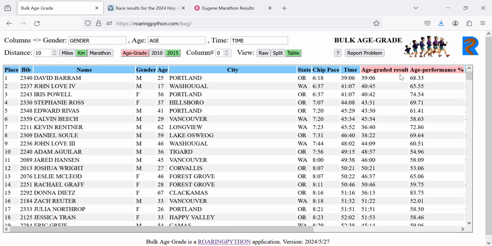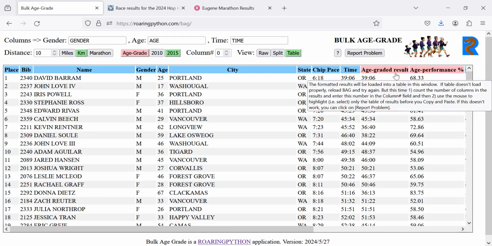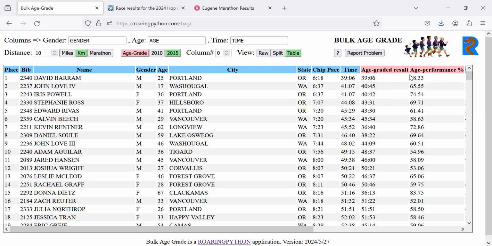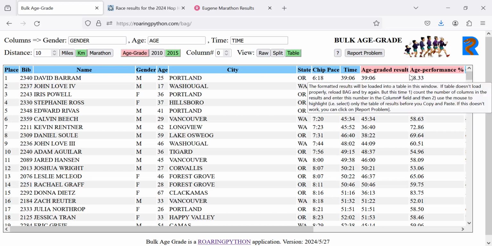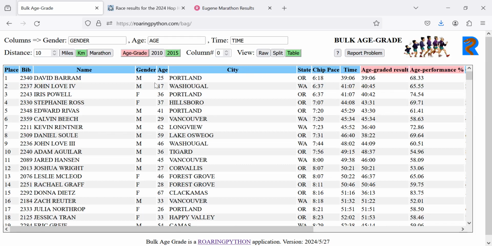The first column here is age graded result. Age graded result is the equivalent time for a 25-year-old. In other words, it's the result you would get if you apply the runner's age performance percent to world record pace for a 25-year-old. Now, the first place runner happens to be 25 years old, so the age graded result is the same as their actual race time.